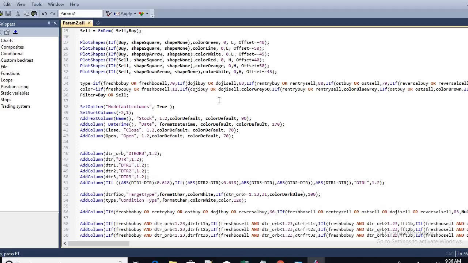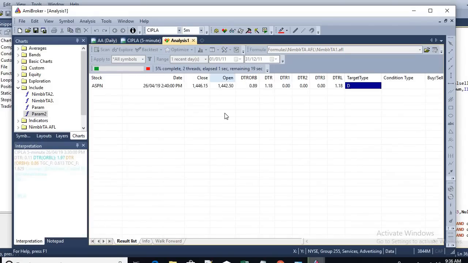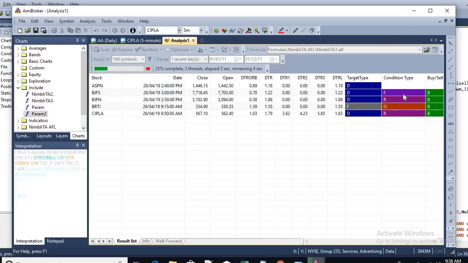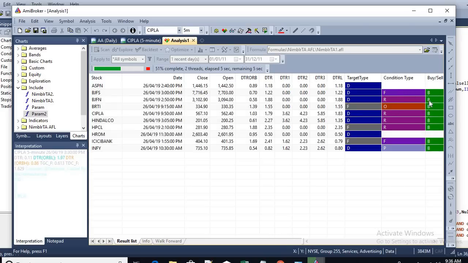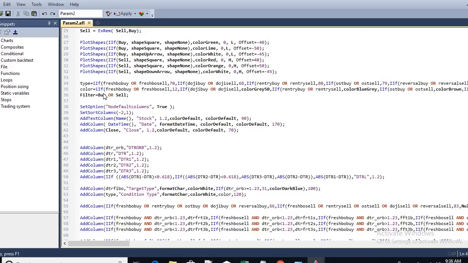Now, for example, you want only the buy signals for the day. So you just use filter equal to buy, and now you would have only the buy symbols. So these are all the buy symbols, all are buy, right? Next, if we want only the sell signals, that can be done. Again, if you want to customize it further, that can also be done based on your requirements.